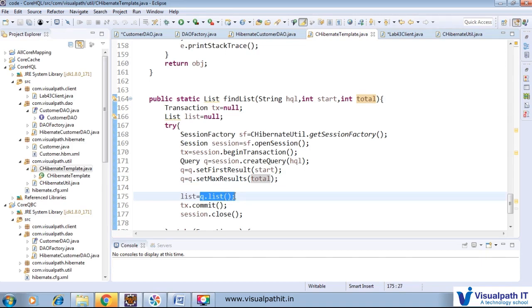So just remember, once the query is finished, we have to retrieve all the values from the database. That time we call list, and through that we get a complete list of the particular object. So now here we are dealing with a list of customer, so we will get that list and we will return that list.